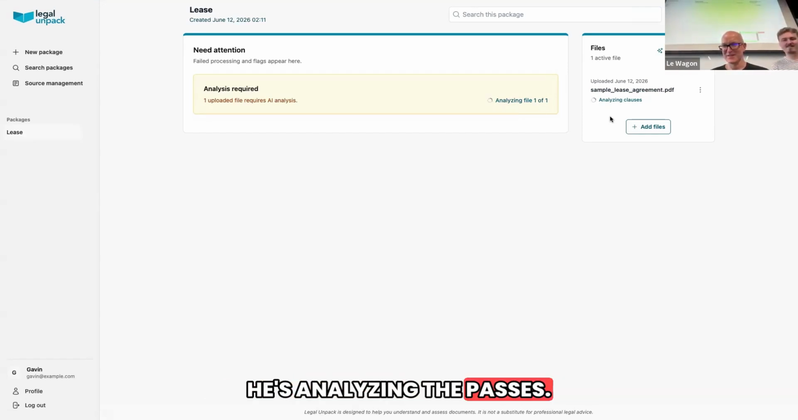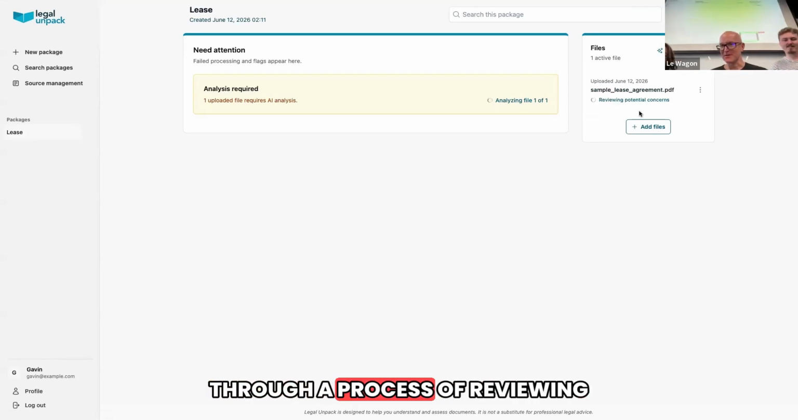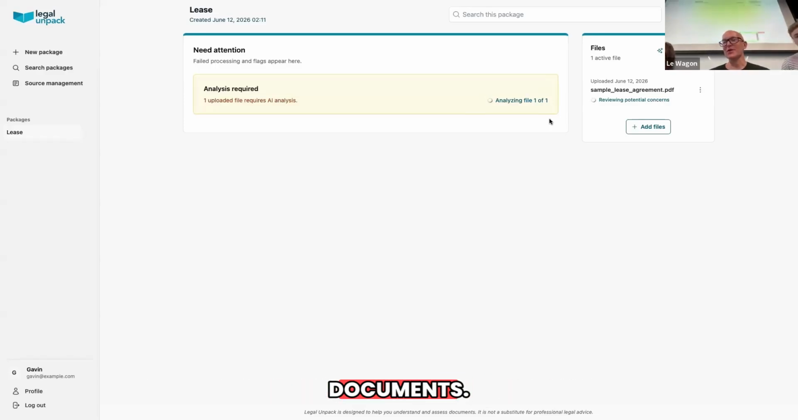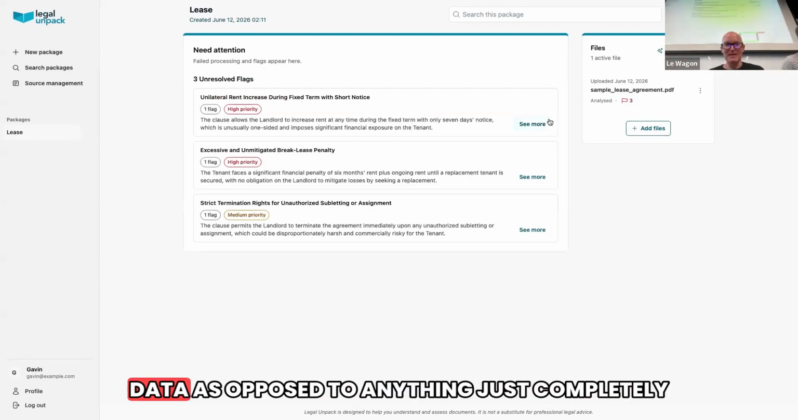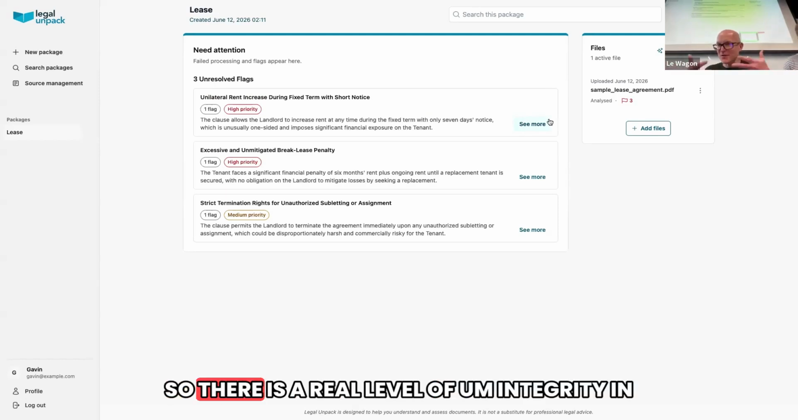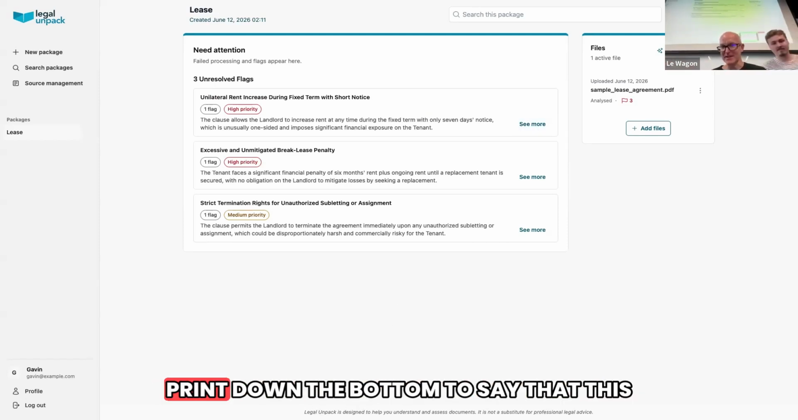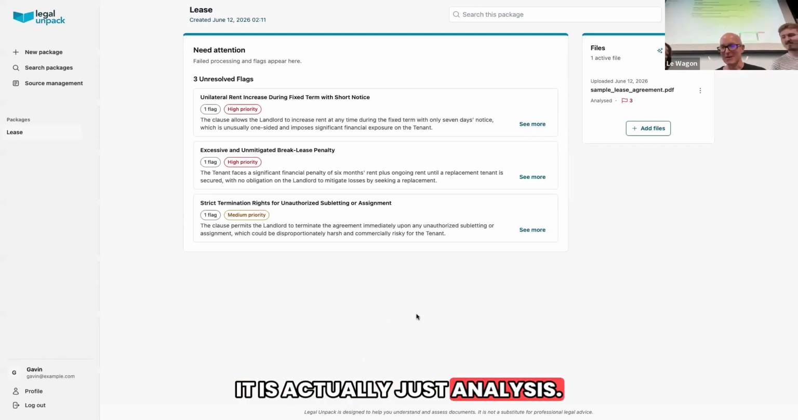It's analyzing the clauses. This is an AI function that is going through a process of reviewing what we've provided in the lease document versus a data set of actual legal documents. So it does that comparison with real legal data as opposed to anything just completely AI-taught. So there is a real level of integrity in there, but notwithstanding, we do have fine print down the bottom to say that this isn't legal advice. It is actually just analysis.